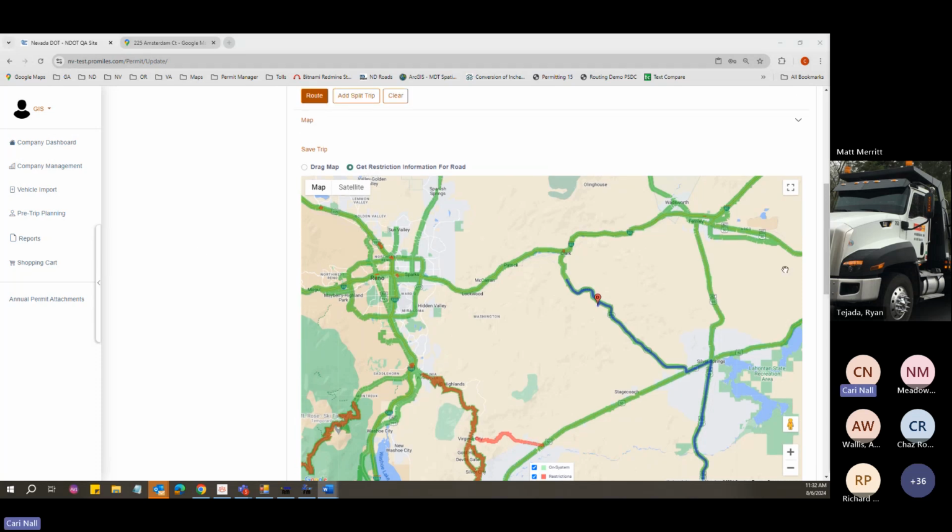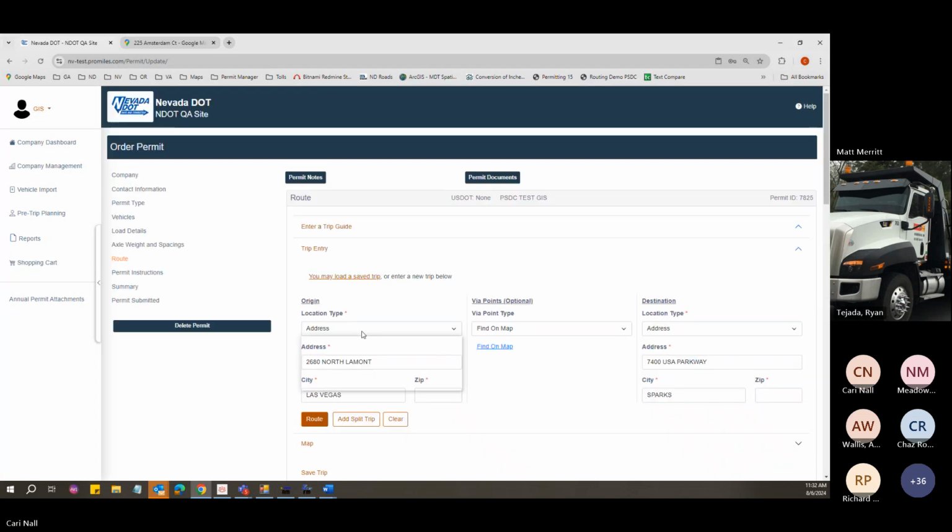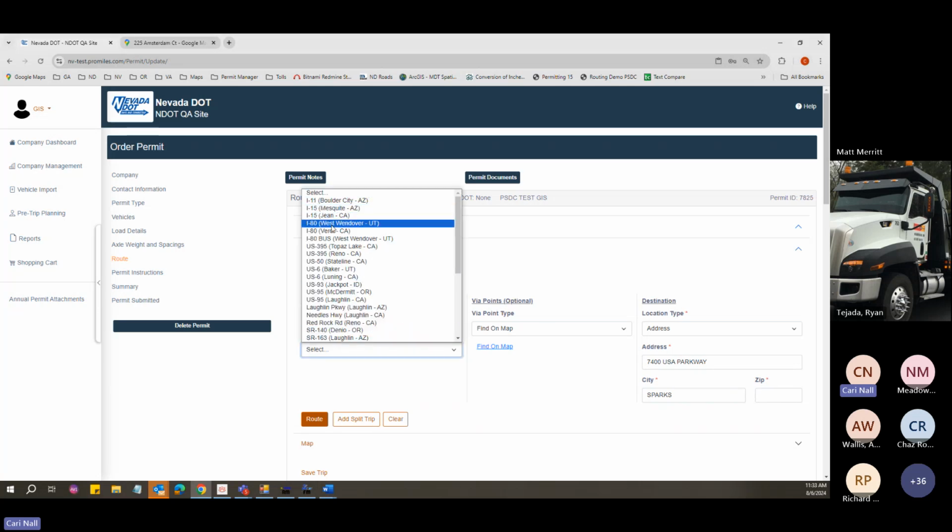Okay, I'm going to change my route on here. Okay, we're going to go border crossing on State Route 319. So these should be in order of interstate, US highway, and then your state roads. State Road 319 will be in order.